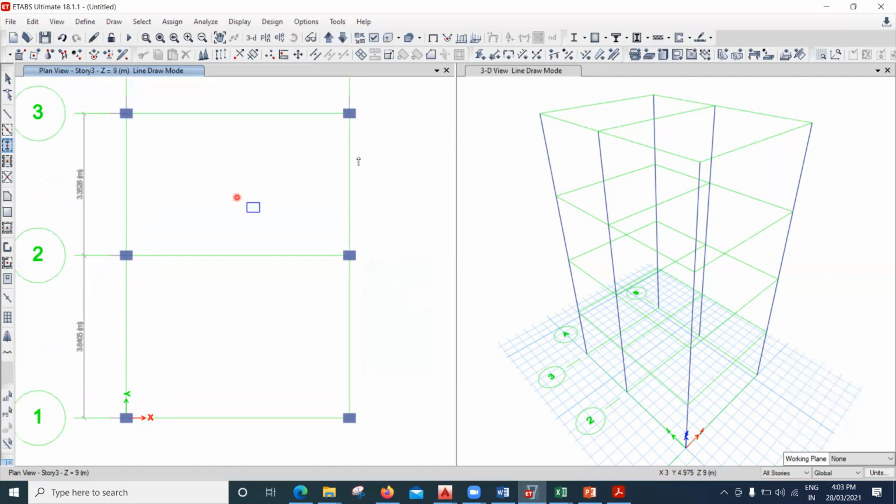That means whatever model we have created, the orientation of the column we have done is the wrong way. So in the next lecture I'll try to explain how this orientation can be changed in the ETABS software. So I hope these things are understood up to here.